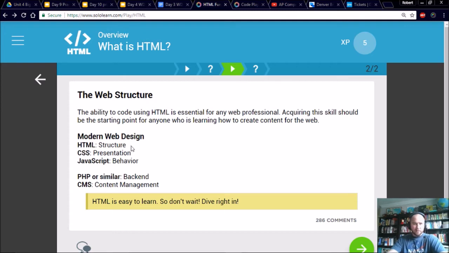Modern web design includes HTML for the structure. I would add content onto this. CSS is for the presentation, the prettiness of the pages. JavaScript can be used to determine behavior of web pages, websites. Like when I click this, something's going to happen. That's likely using JavaScript to make it happen. And then there's PHP and other languages for the back end, and CMS for content management. We'll talk about these things later.